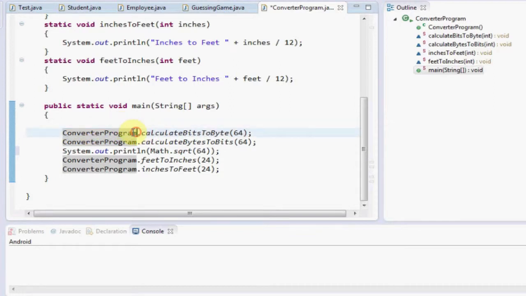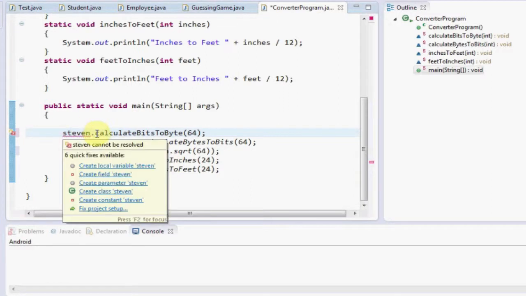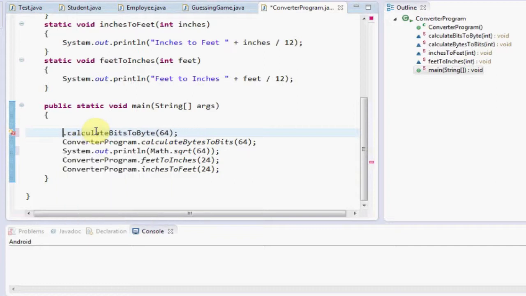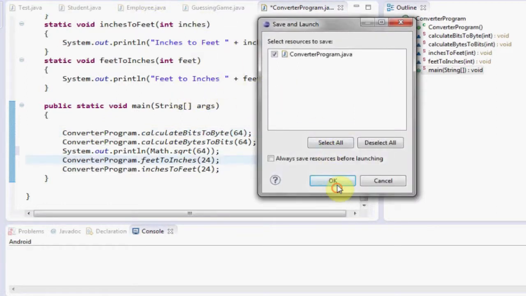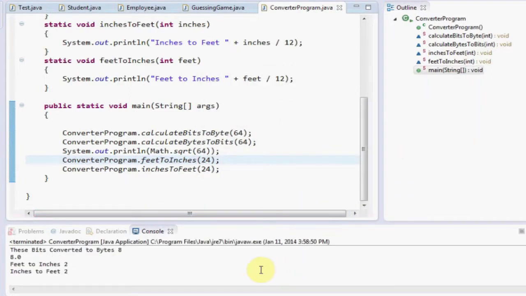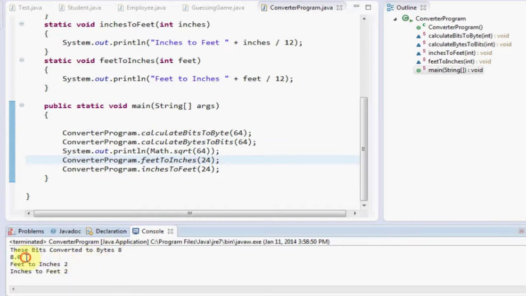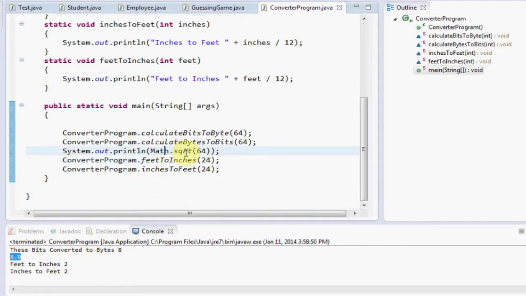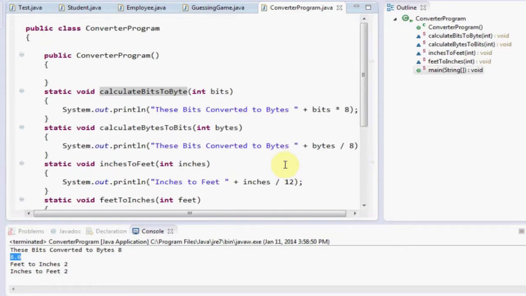We used to have to write Steven here, which would go into the program, and it would have to have an object, which is no good. So here in this case we have the converter program. If you build this and run it, you'll see everything works as planned, especially the square root one. This is Math.sqrt, so this is the class, and here is the method. That would work perfectly fine.